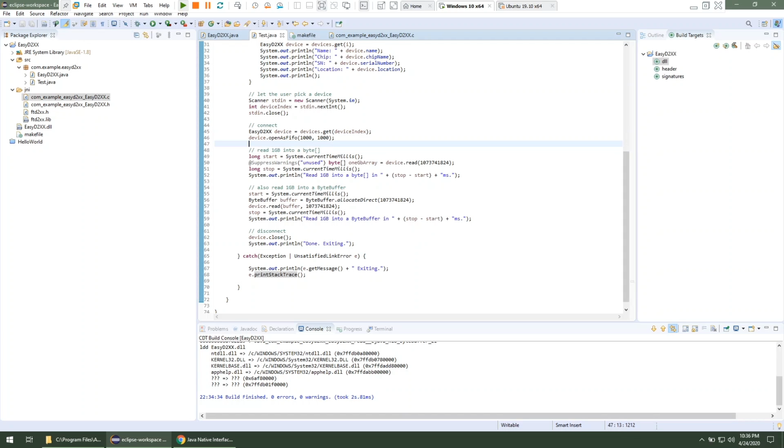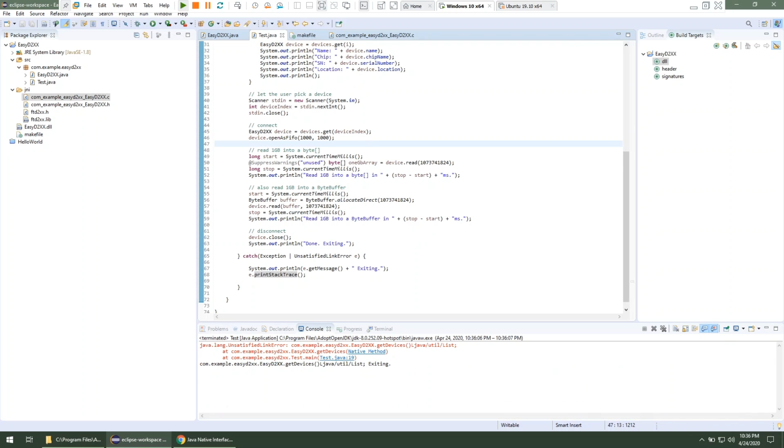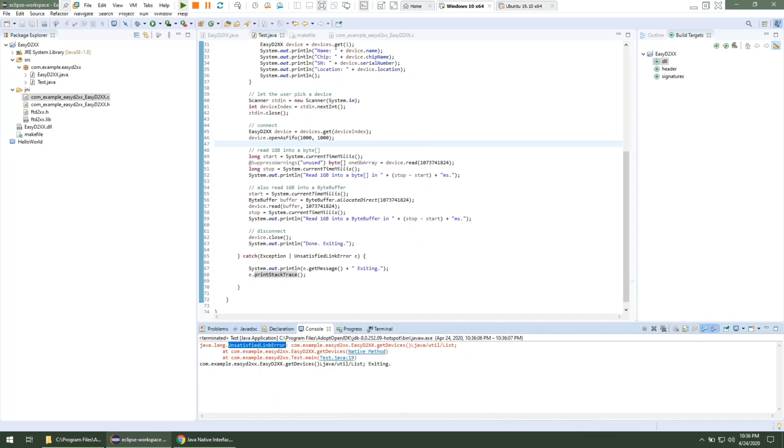So, okay, everything is saved. Let's go ahead and run the test. Run as Java application. It will call make all automatically, and then it'll run the Java program. And we get this unsatisfied link error. And it happened the first time we called the native function, which happened to be the call to get devices.